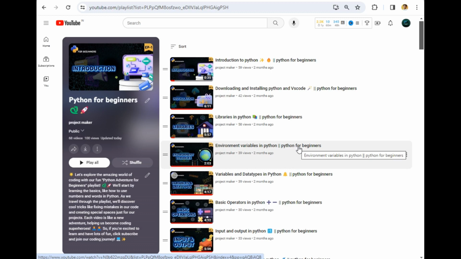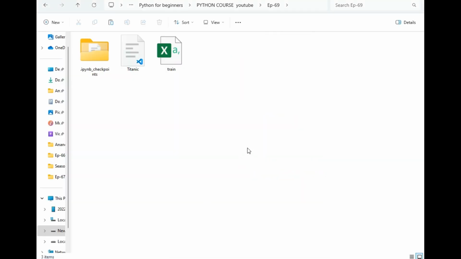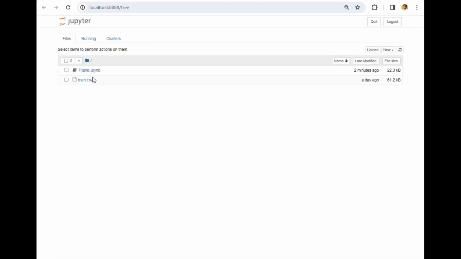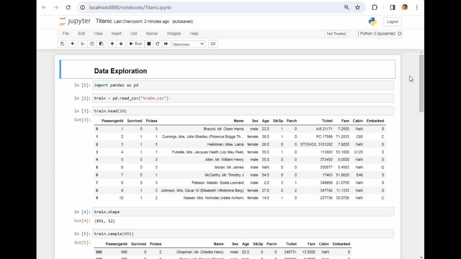For that, let's move to our destination folder. So this is our today's destination folder, as you can see, and we are currently working on the Titanic dataset. Let's open this folder in VS Code so that we can visualize the dataset using the Seaborn package. As you can see, Jupyter Notebook has opened in this folder and we have also opened the Titanic file.